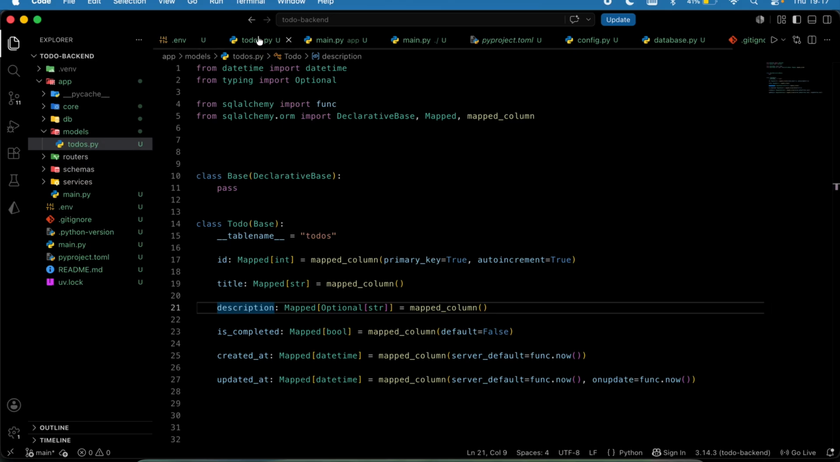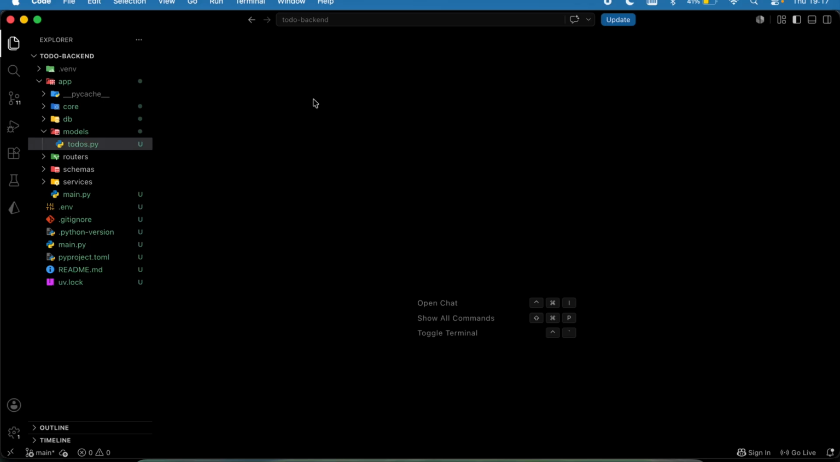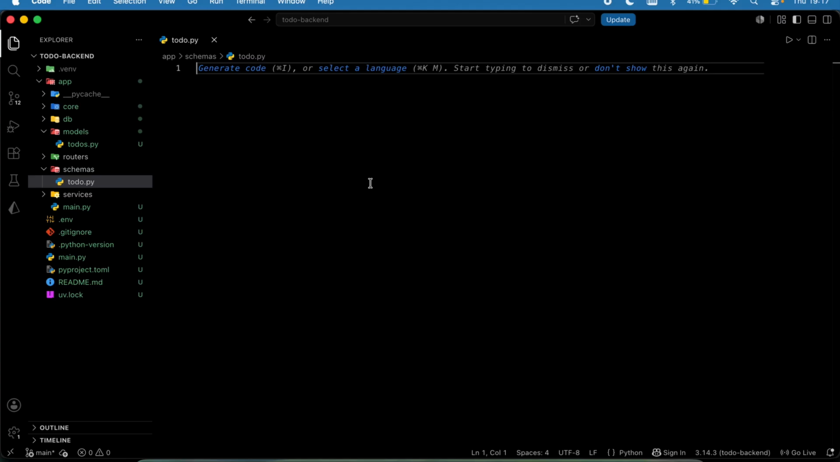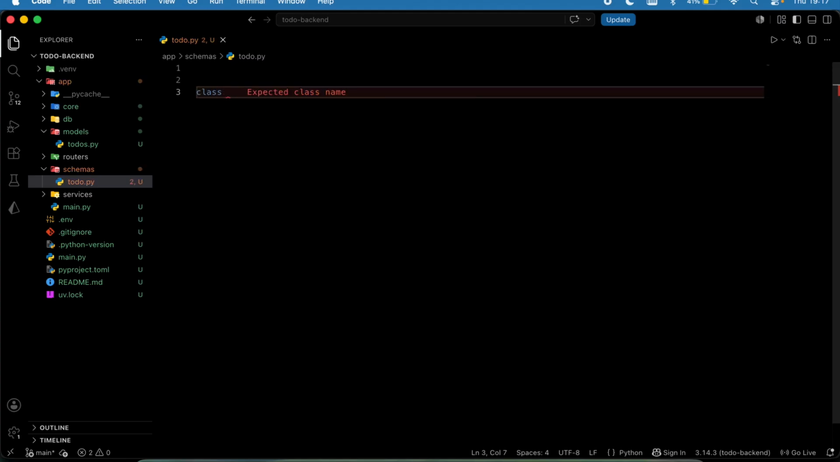So schema is more like a DTO, or what we call a data transfer object. So it's basically going to be the class that will be used to receive the object to create a to-do, or that we want to use to return a to-do response back to our API. So let's do that. That's going to be within the schema folder right here. I'm going to create a new file, call it todo, and all files should end in .py. So here I'm going to have my class. I'm just going to call it ToDoBase. This is going to be used to create a to-do and do all the stuff.